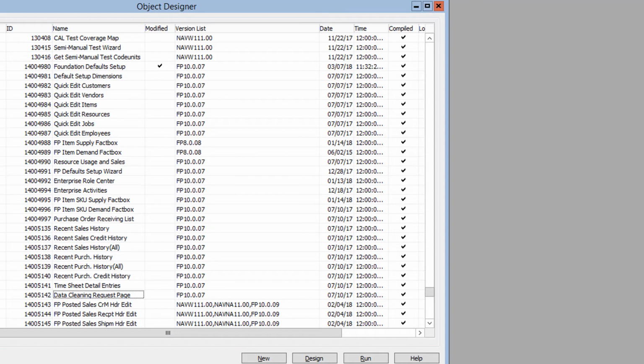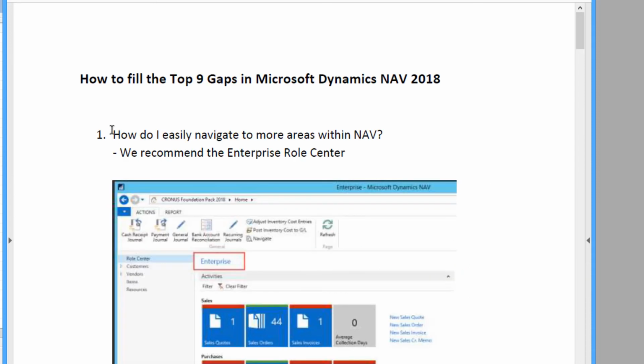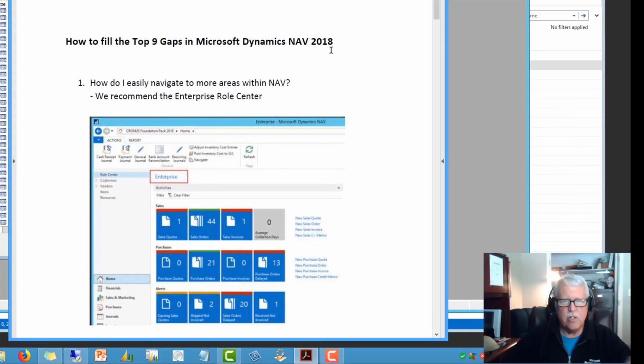Okay, so let's go back to our study guide. I want to make a last couple comments here. Where is it? There we go. Okay, so I'm going to go back up to the top. So what I've shown you here in the last 30 minutes or so is how to fill the top 9 gaps in Microsoft Dynamics NAV 2018. So I've been showing this all in NAV 2018, the newest release, and there are gaps.